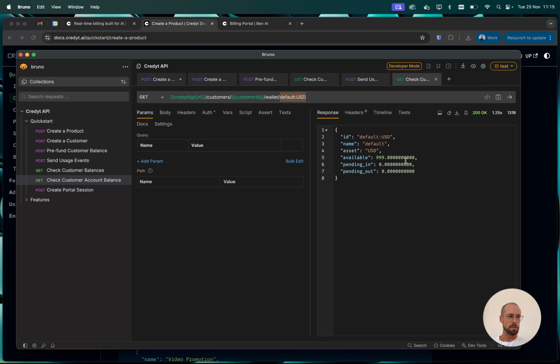So if you're switching to an arguably more complex pricing model, how do you make it really simple for your users to understand where their balance is, where they're being debited, what they're being charged for, and so on. So we make that really easy in Credyt.